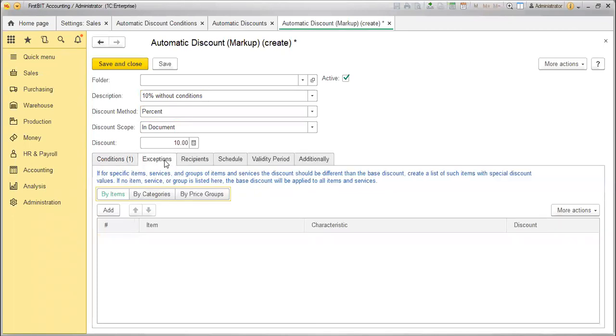Once you select the condition, you can do the exception also. For example, the exception means for any particular item you don't want to apply this condition. This will be useful for retail stores which don't want certain items included in the discount. So you can do the exception item category wise, price group wise, and particular item also. Except for this, the condition will be applicable.